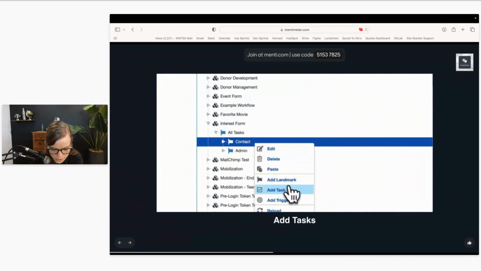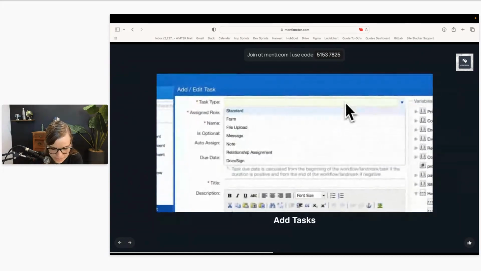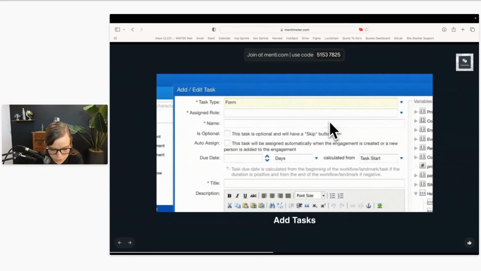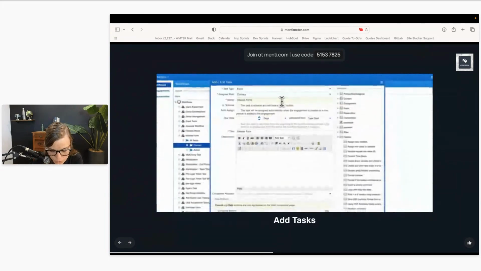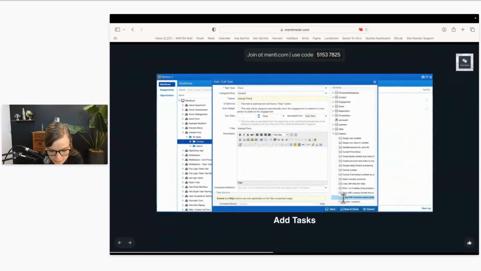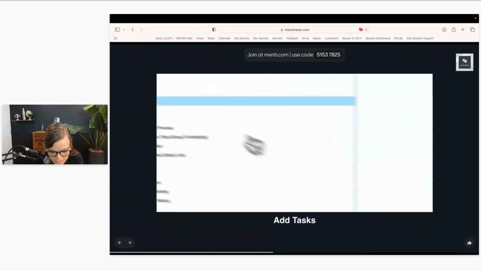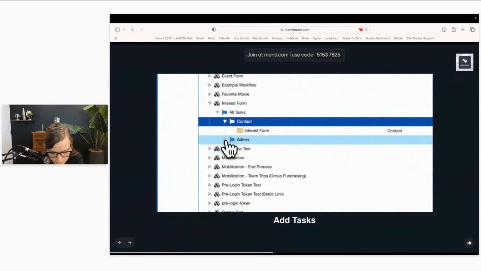So I'm going to come to the contact landmark and choose add task. And we're going to choose a form task. And then we get to choose the role that we want to be assigned to this task. We give the task a title and save and close.